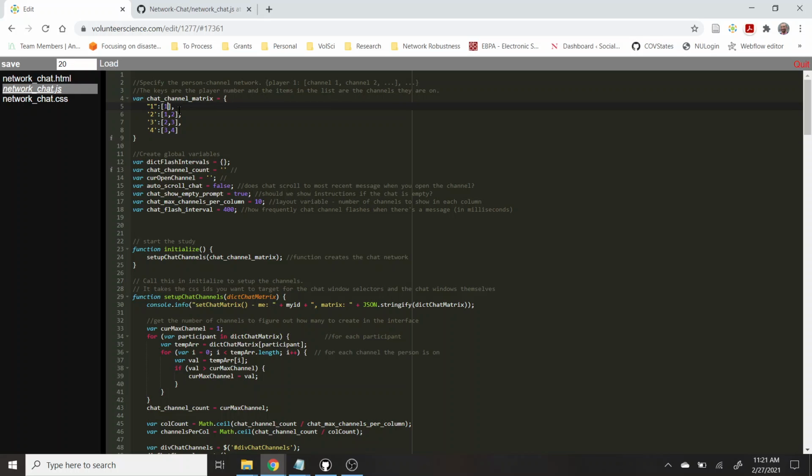Let's just say that we want to do this. Player 1, player 2, and player 3 are all on channel 1. Player 4 is on channel 2. Let's just say player 3 is also on channel 2. So now in this configuration, 1, 2, and 3 are chatting in one chat room, and then players 3 and 4 are chatting on a second channel. So this is a very flexible way to create very complicated networks in your experiment.